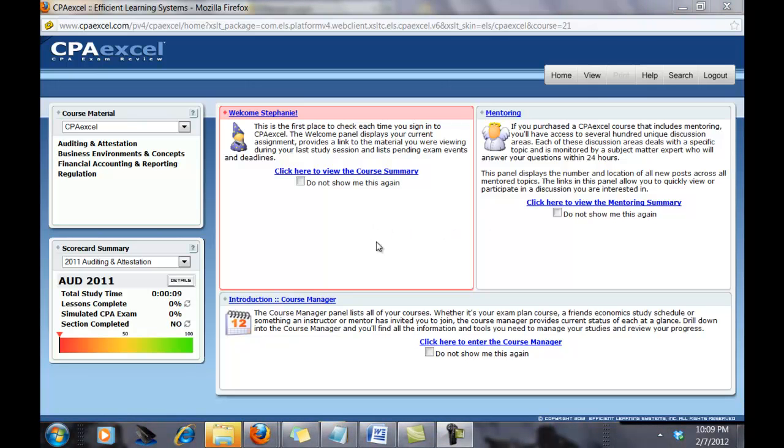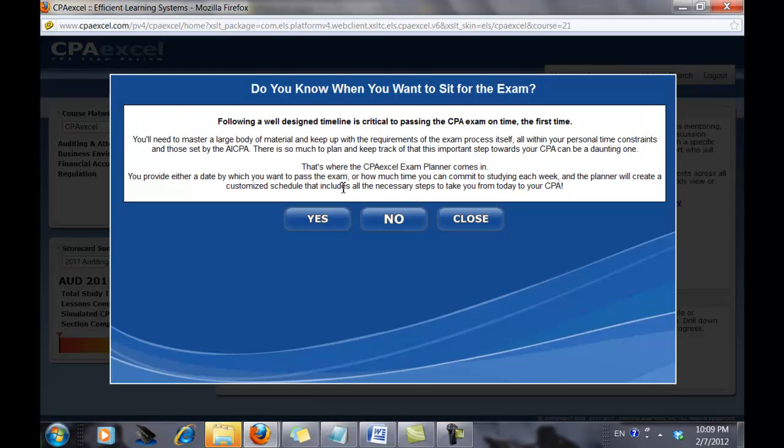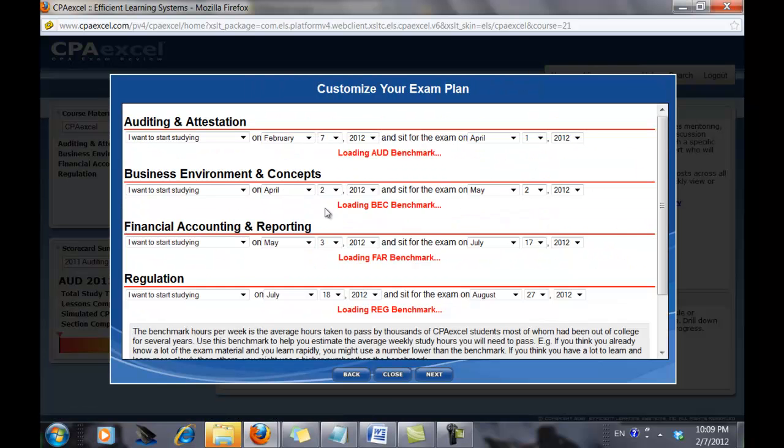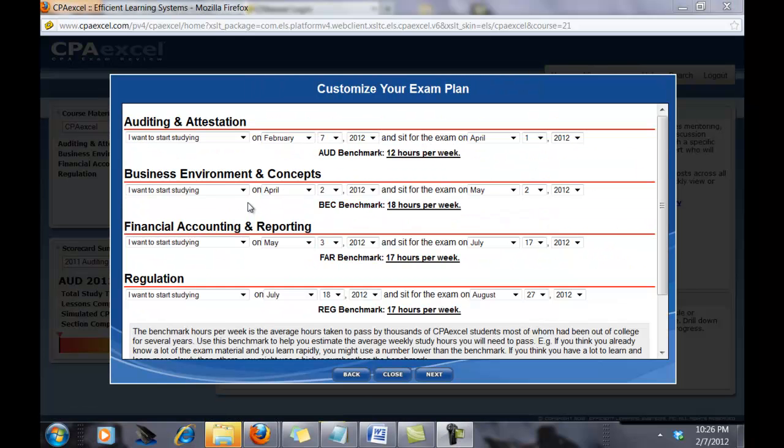If you're new to CPAexcel, I'd encourage you to start with this. Set up your exam plan. This is a very powerful tool to calculate the amount of time required to go through all the materials for each part of the exam. In this particular example, I plan to complete the exam in about 7 months, from early February to end of August of this year. And in this case, I can expect to spend anywhere from 12 hours per week to 18 hours per week for each part.